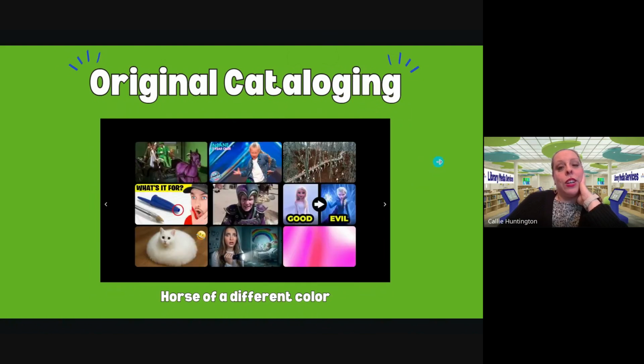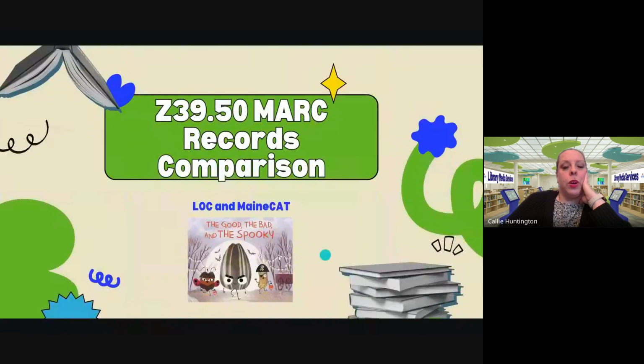Yeah, so original cataloging is definitely the horse of a different color because it requires you to start from scratch. In a moment, when I go to Library World, I will show you what that looks like and how. I won't go through all of it, but I'll show you the starting point.